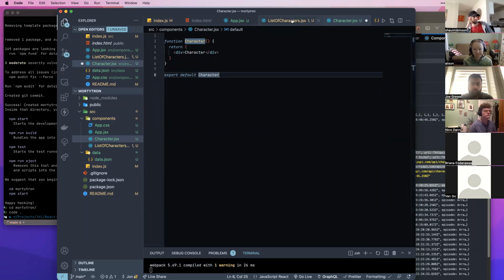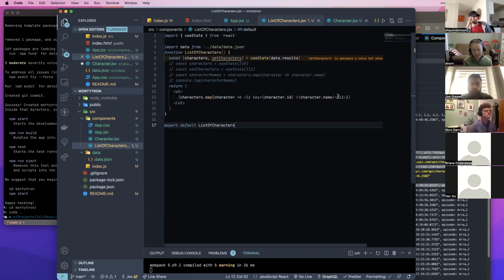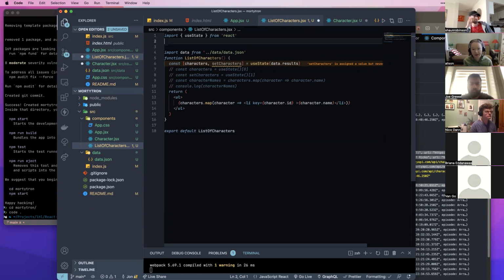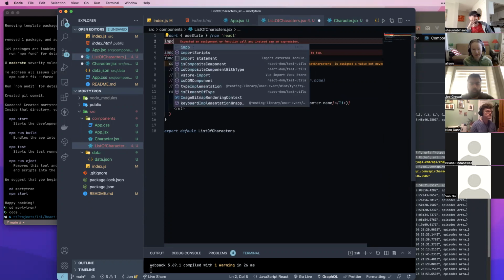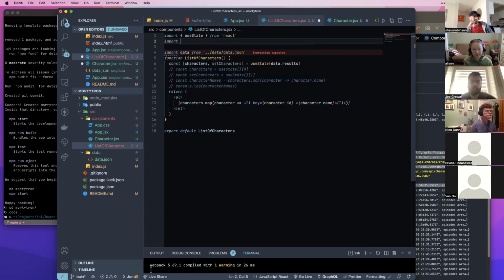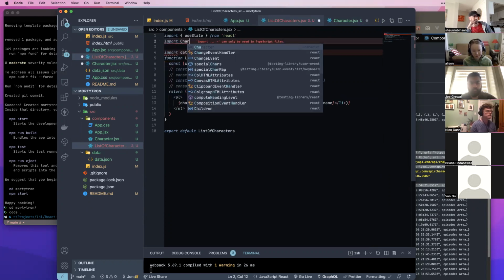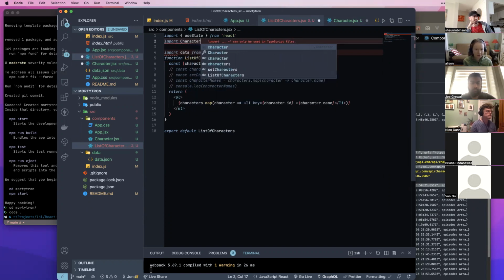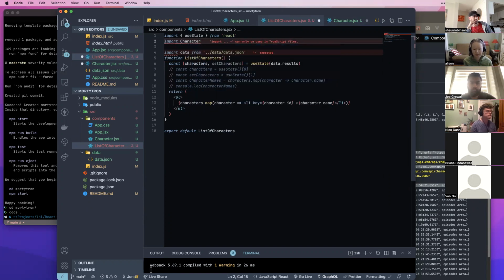How do I use that component inside here? You would have to import it, I guess, is the first thing. Okay, let's do that. So we're going to import character. Am I spelling character correctly?